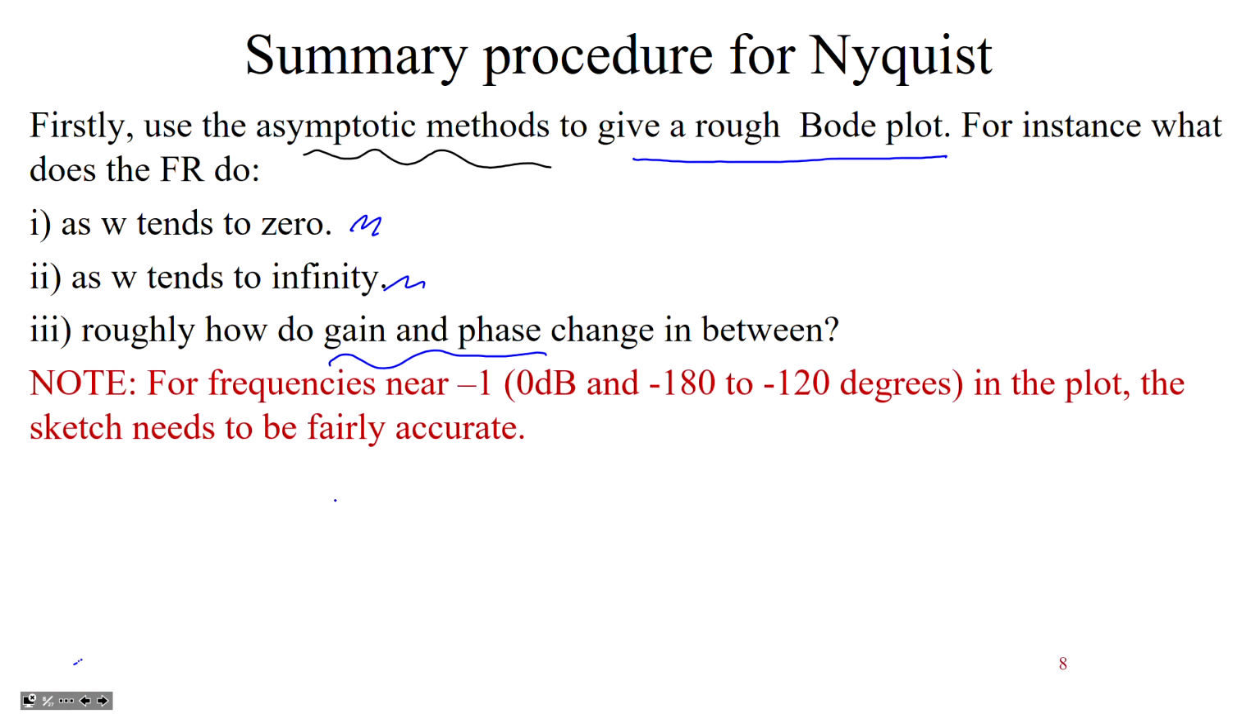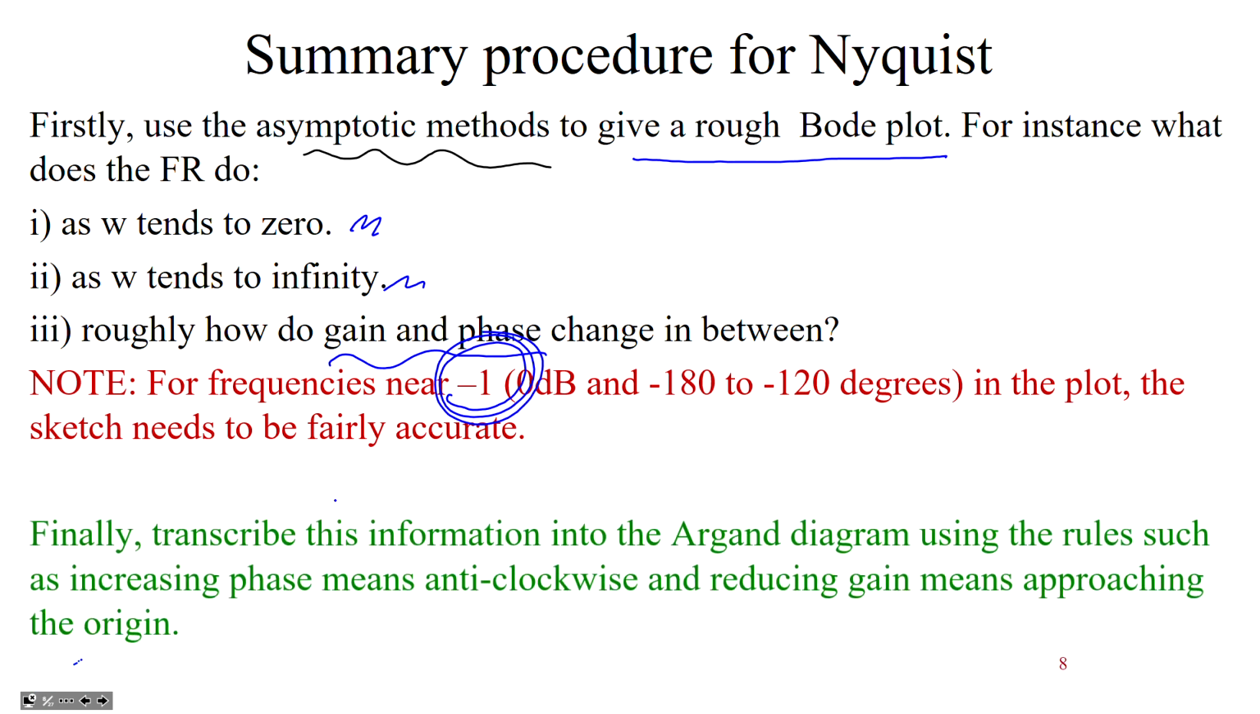Now, if you want to do something a bit more with this plot, you do need to be reasonably accurate near -1, and we said the same thing with Bode diagrams. So you might want to think about, how do I make sure I'm reasonably accurate in that region? Once you've got these trends, just transcribe the information into the Argand diagram. But you can see in this video how I'm doing that very, very quickly. I just want a sketch, I just want an impression. I'm not too bothered about it being precise.